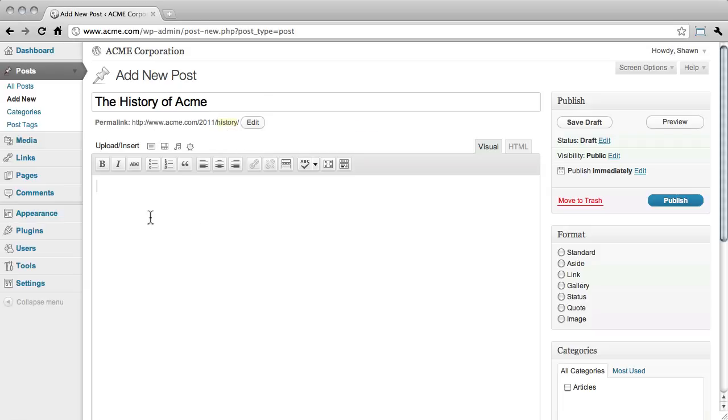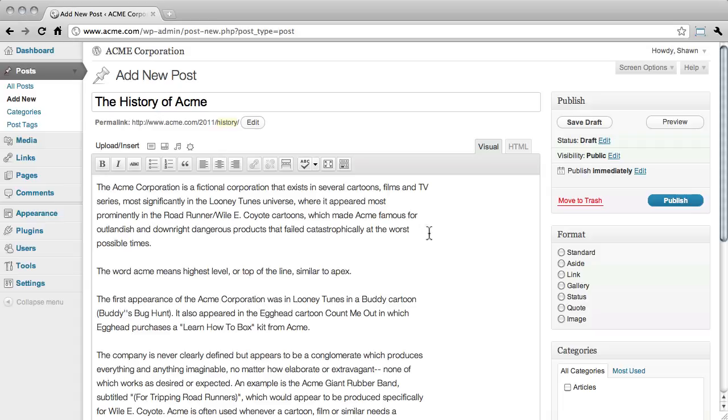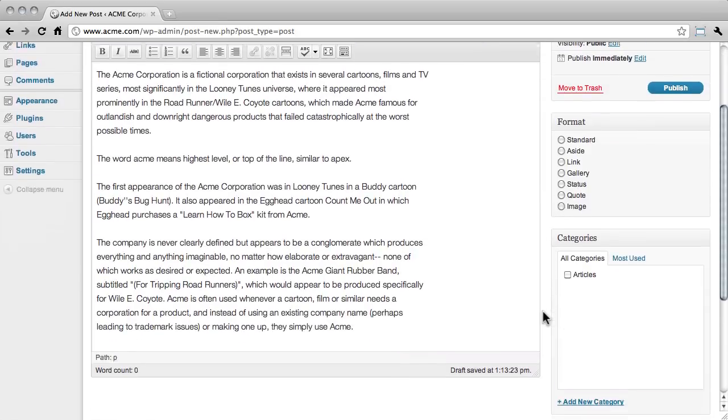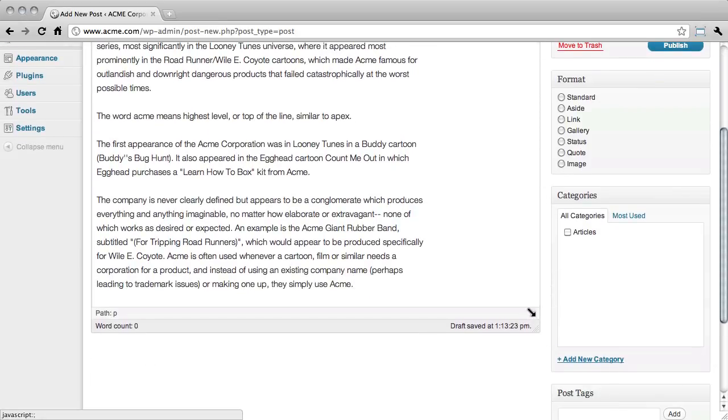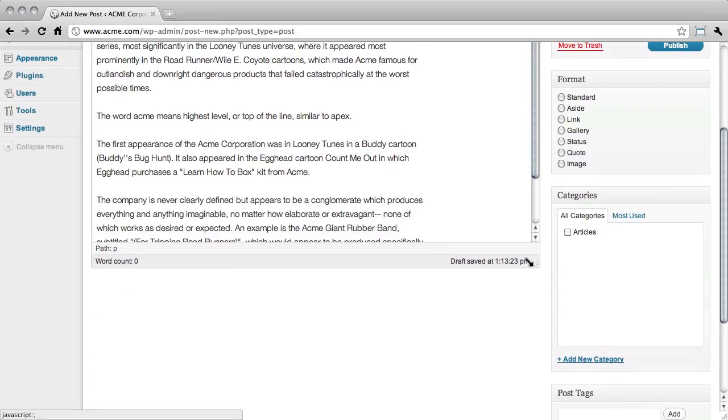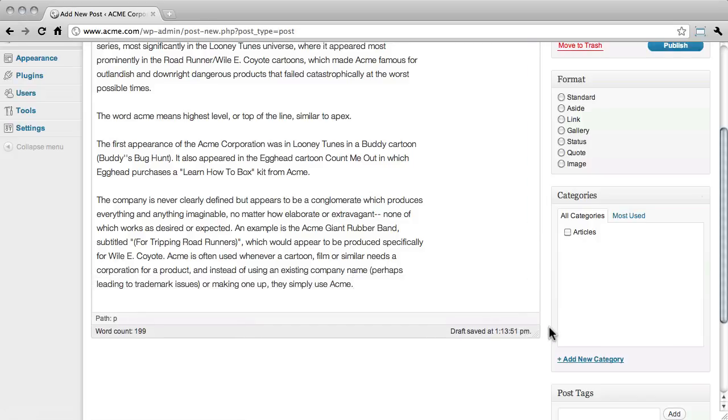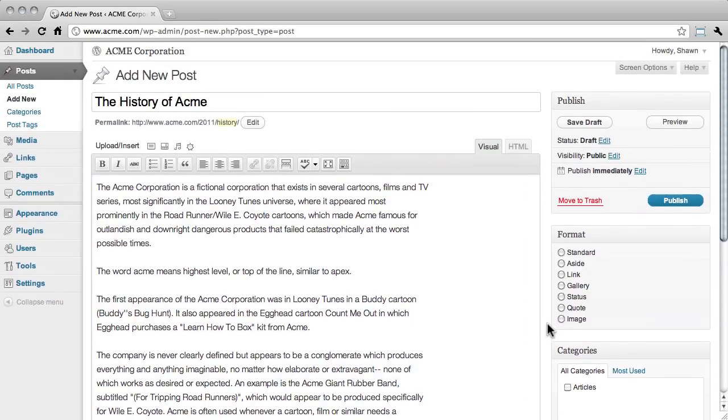Next, we'll type some content. And to save some time, I'll just paste some content that I've created ahead of time. If you like, you can resize the editing area by simply clicking and dragging the bottom right-hand corner. And this gives you more room to compose your post.